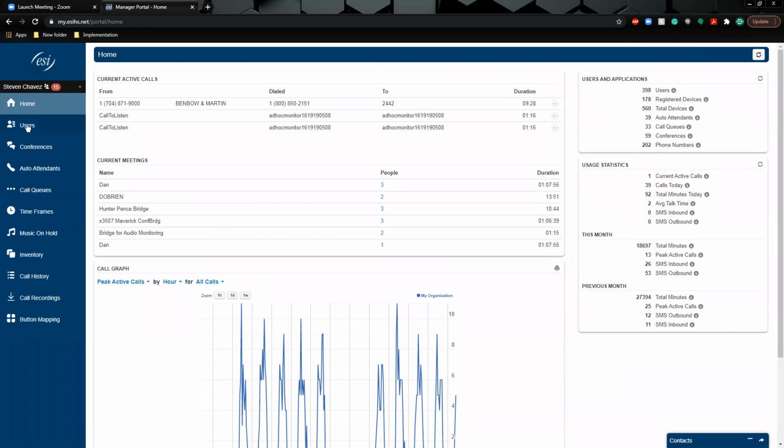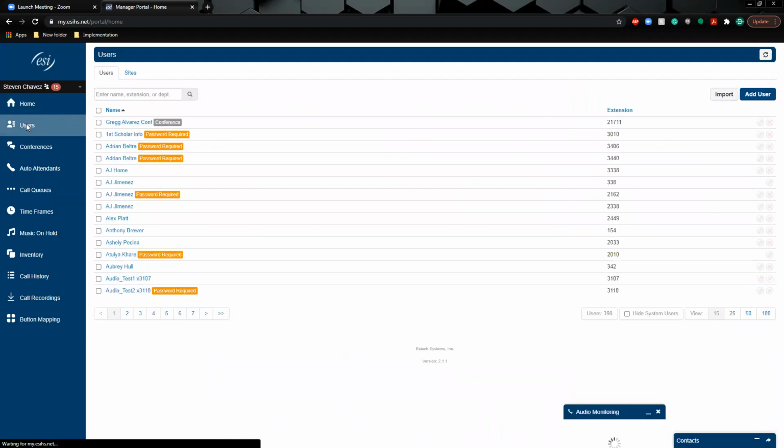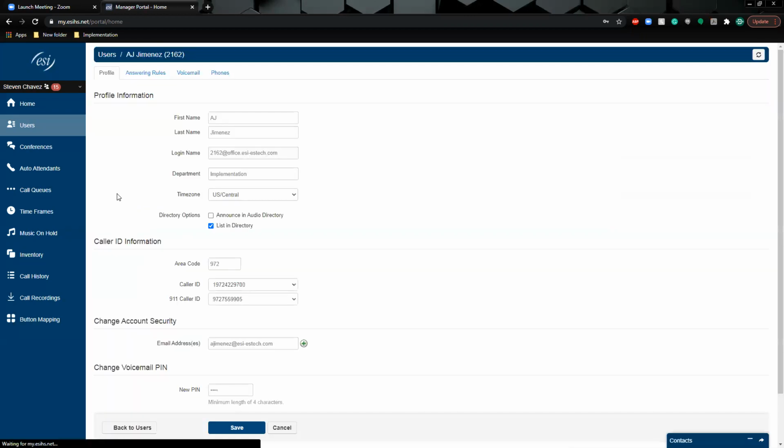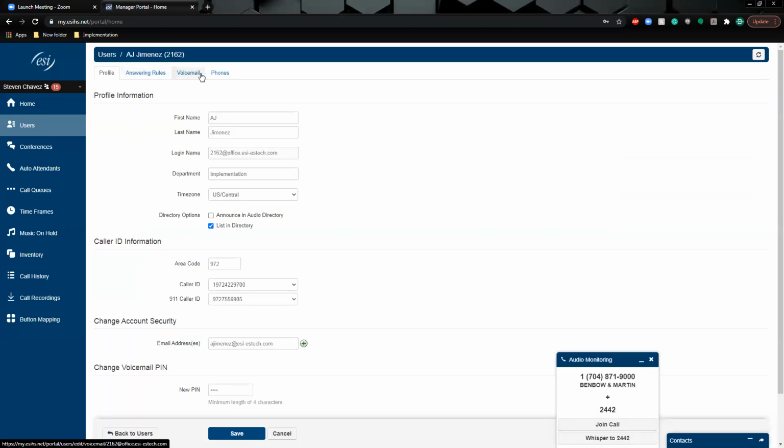So now we're going to go to the Users tab. Users is where you will go to make any changes necessary to any of the coworkers in your organization. So let's go ahead and select AJ, for example. And you're going to notice these options up here. These options are the same options that everyone has in their individual accounts, all of which they can edit on their own. However, you now have access to make these changes for them as well.